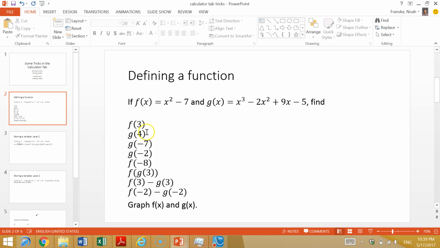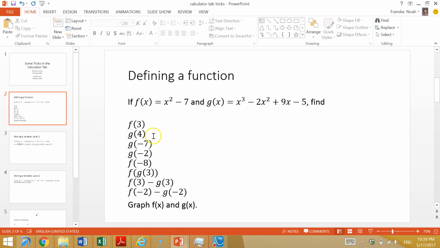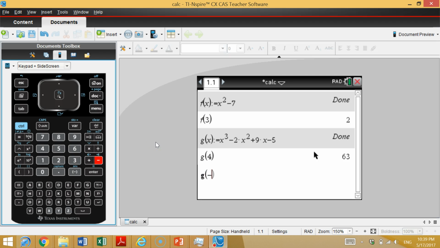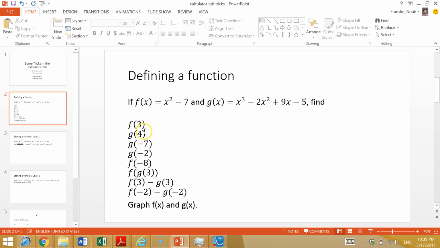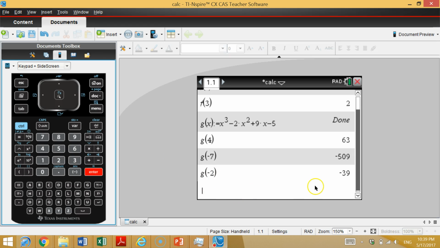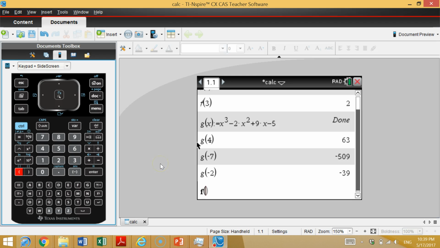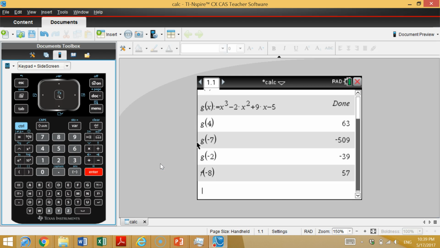So now I'm going to get all these values real quick. So I'm going to do g of 4. I'm just going to type it on my keyboard. I'm going to cheat a little bit. G of 4, 63. Wonderful. G of negative 7 is negative 509. G of negative 2. That's negative 39. And let's see, f of negative 8. F of negative 8 is 57.